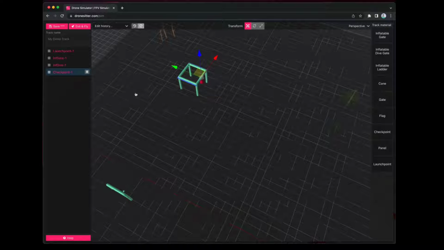Then people might ask, how do I tell which gate I should go first? The order is defined by the order in this list. For example, now we have this gate here, so you will go through the gate first and then this checkpoint.